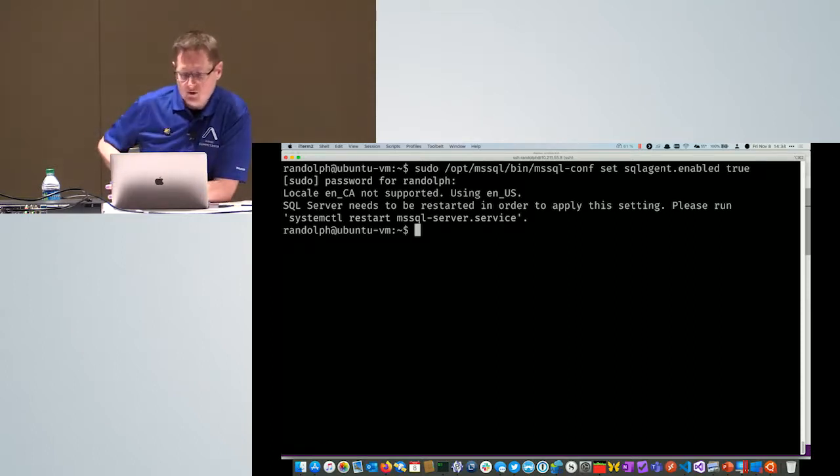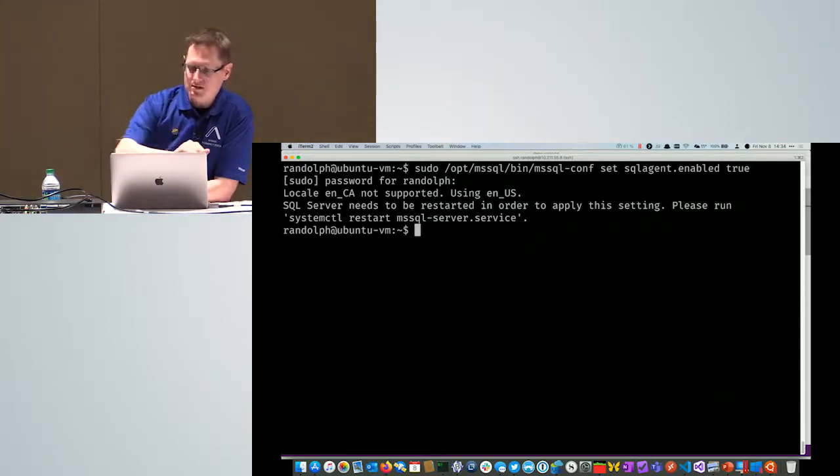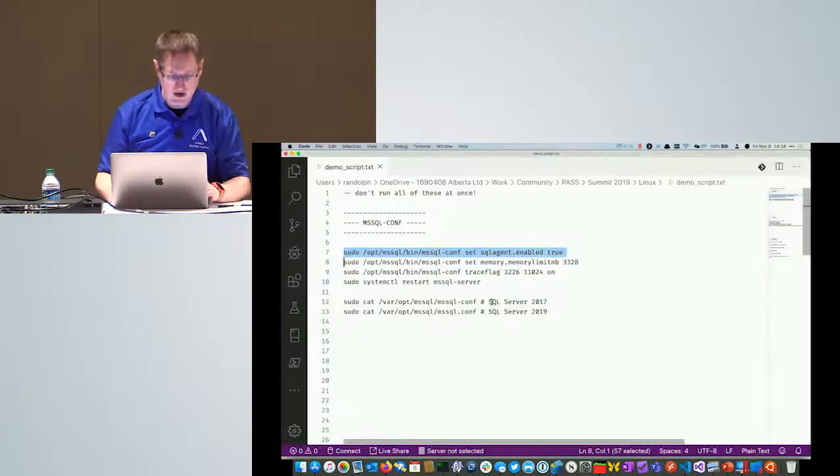I said sudo /opt/mssql/bin/mssql-conf set sqlagent.enabled true. As soon as I did that and typed in my password, it said SQL Server needs to be restarted in order to apply the setting. And then it tells me how, which I think is pretty cool. Obviously, I'm going to need to type in my password if I take too long, but that's telling me how to restart SQL Server if I need to. But because we're going to do a couple of things first, we don't need to restart it right away.